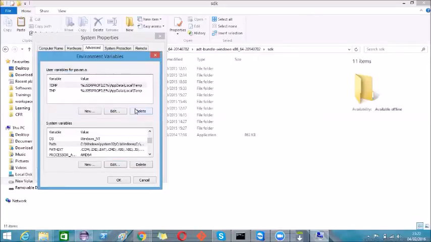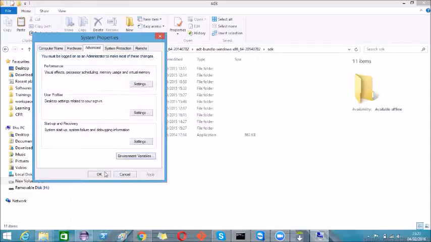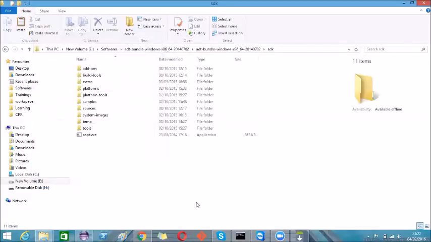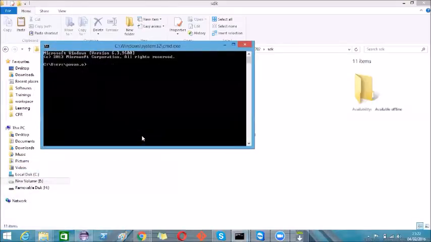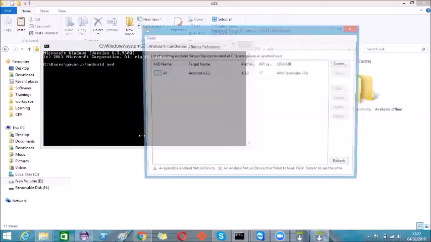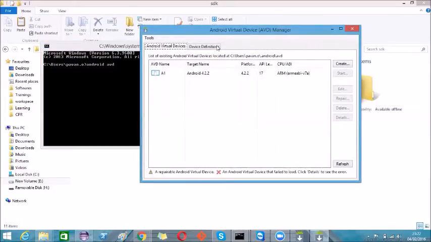Okay, once you set this, how will you check if it has really got configured? Right? Then what you do is go to the command prompt. Okay, from any place, just hit the android sdk or AVD command. Okay. So this will open a wizard which shows the Android Virtual Device Manager.